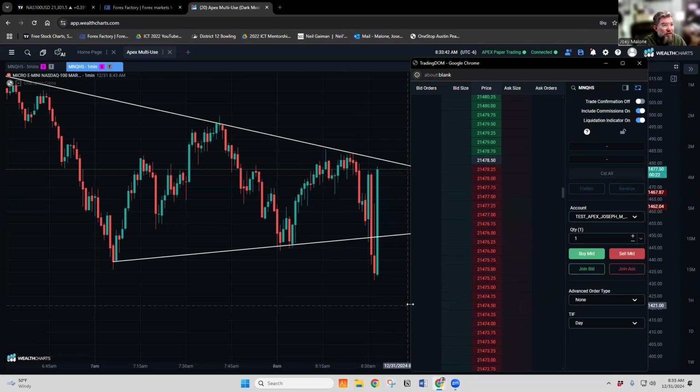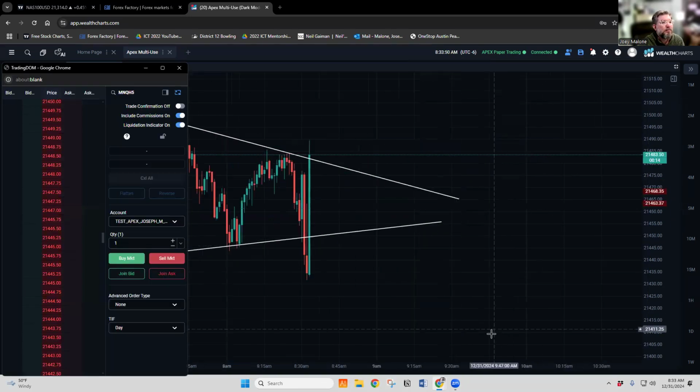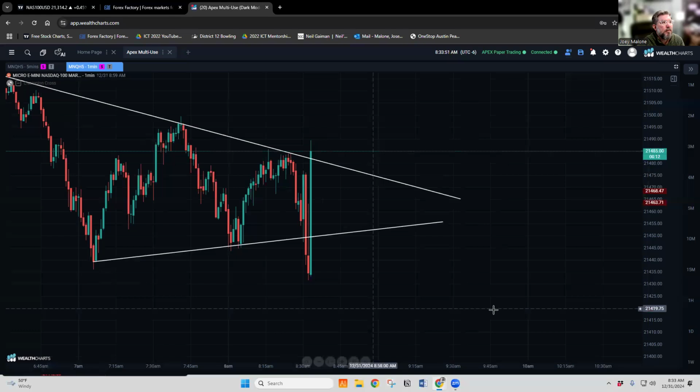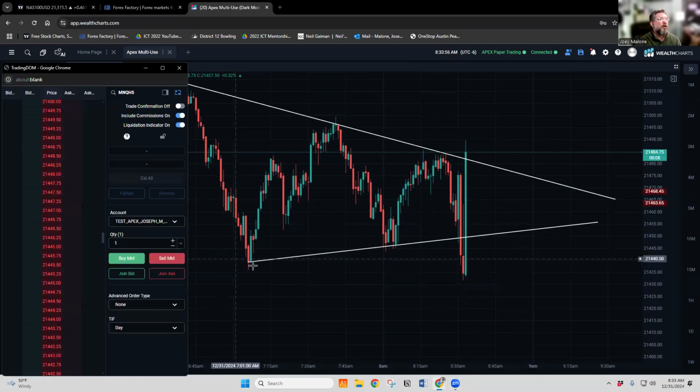This will also allow me to make this smaller, and I can put it behind. I'll lose it when I do that. Then I can pull it back up like that.